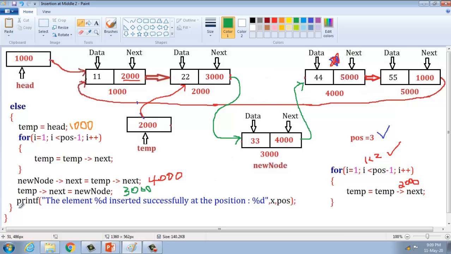And then we have inserted a new node at the specified position. This is the first position, this is the second position, this is the third position, fourth position, and then fifth position. We can easily identify the exact position and insert a node successfully.